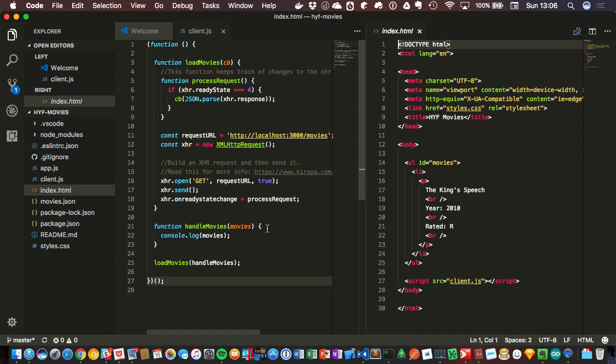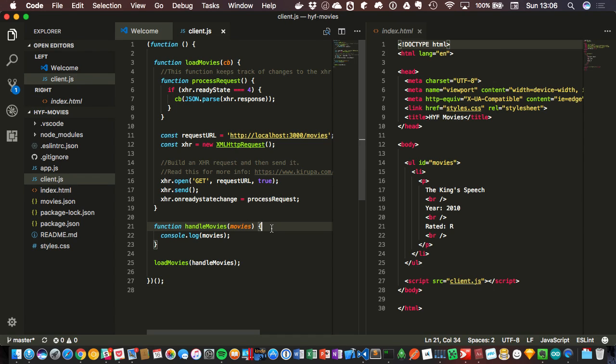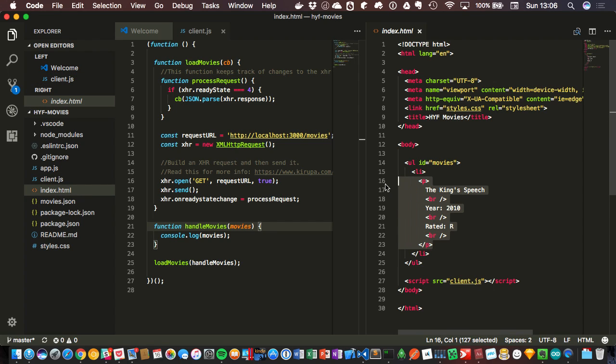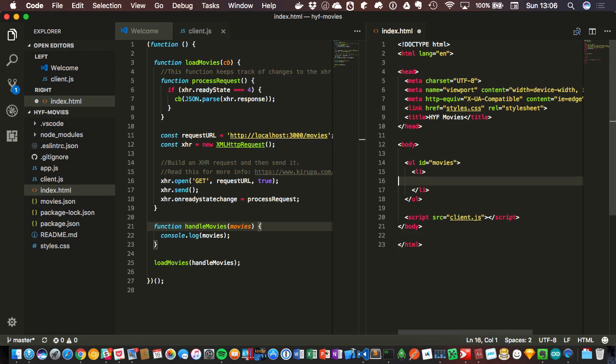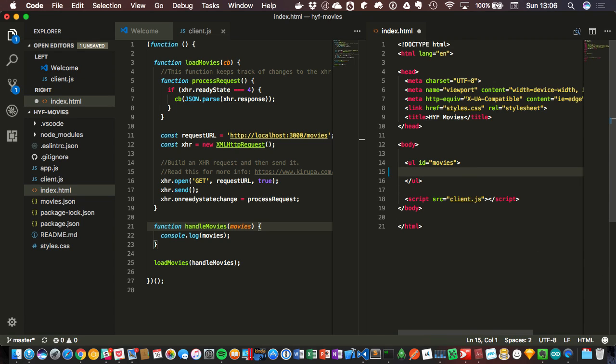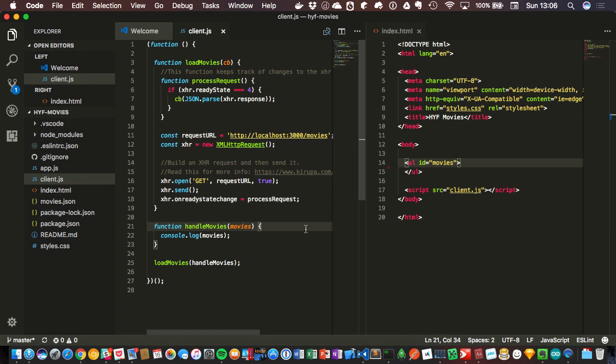So now we have one movie hard-coded, and actually let's remove that one. Let's remove it, and it's in the list item as well. So we just have an empty unordered list with an ID of movies.